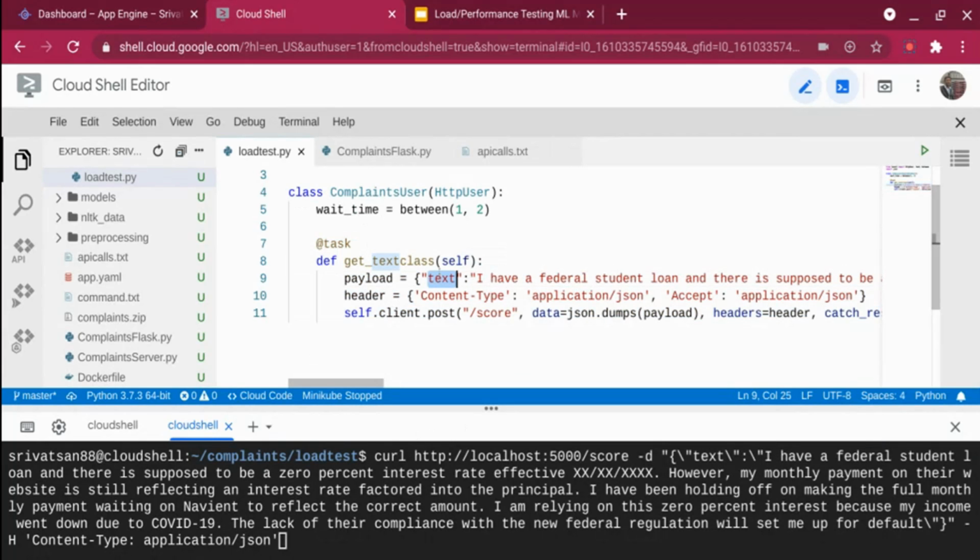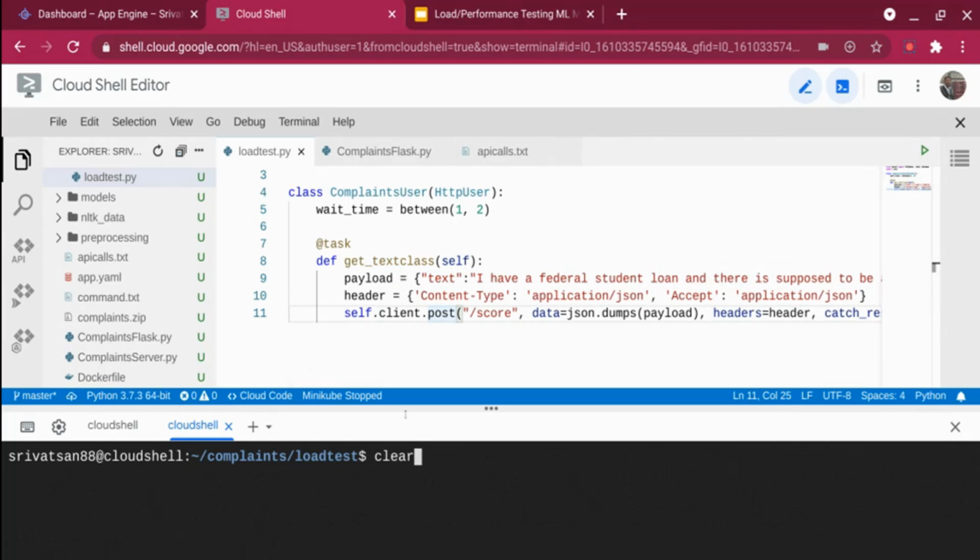The input is text, because my model looks for the key text in the input object, and it takes that and scores it. Then the value is the actual text data, and I'm just setting the header value here. The header value is your content type, that is application/json, and it's also accepting application/json, because I'm passing JSON data.